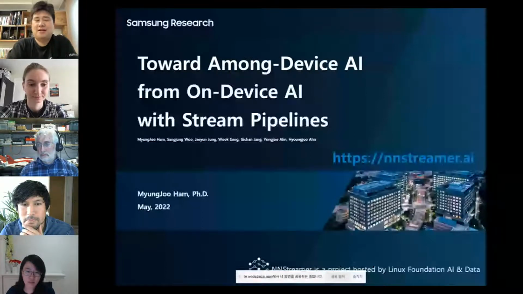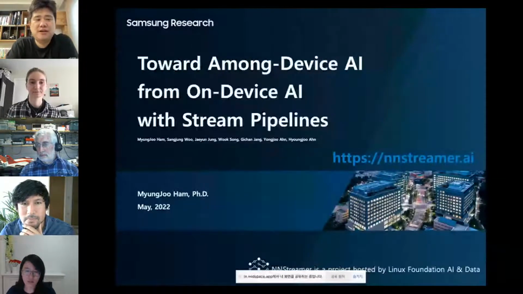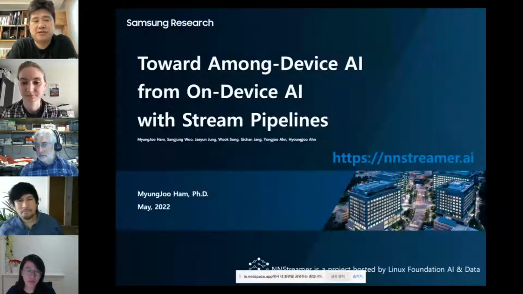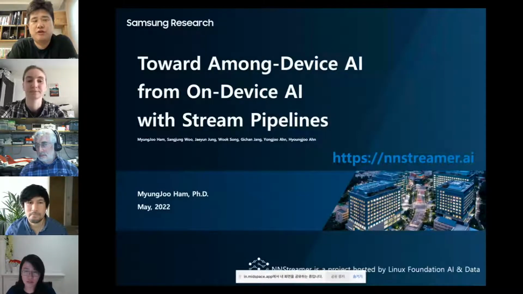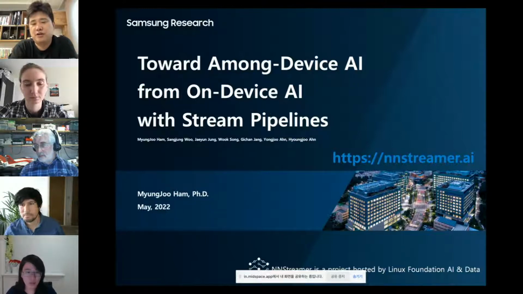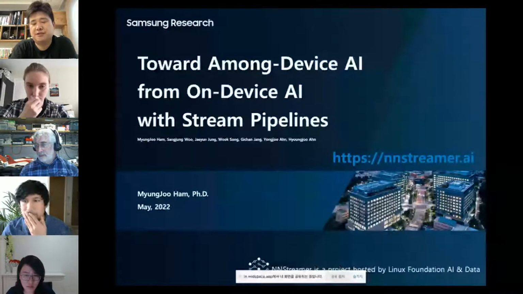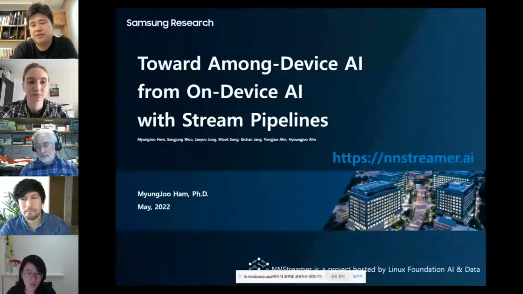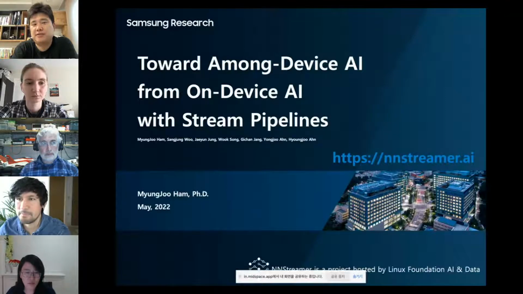Hello, I'm Myung-Joo, a tech VP at Samsung Electronics, and I'm going to show you an on-device AI software framework, which provides an among-device AI pipeline framework for AI applications. These are recent changes in NNStreamer, an open source software hosted by the Linux Foundation. This project is not only used by different Samsung devices, it is also used by different companies already.